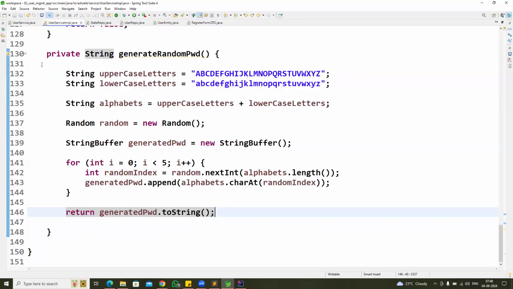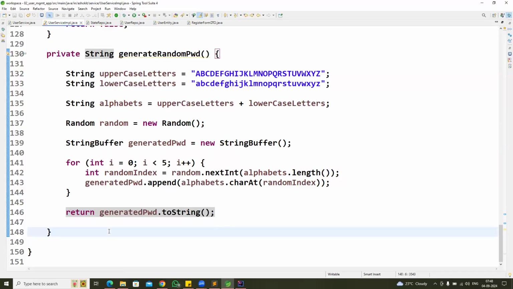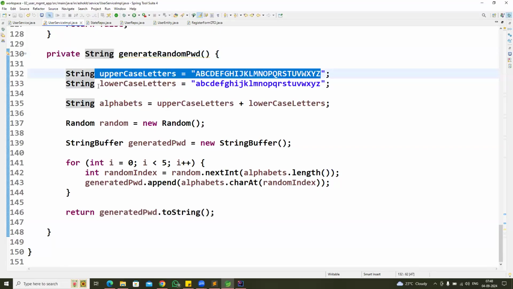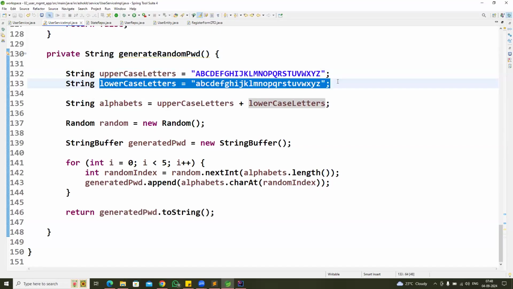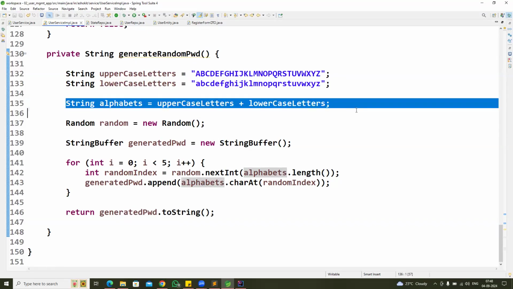So this is the method which is going to generate a random password for every user. First, I'm taking one method which is a private method. This method will be called only within this class, and it is returning a string. I'm taking uppercase characters and lowercase characters, and I am combining them as one single variable called alphabets.